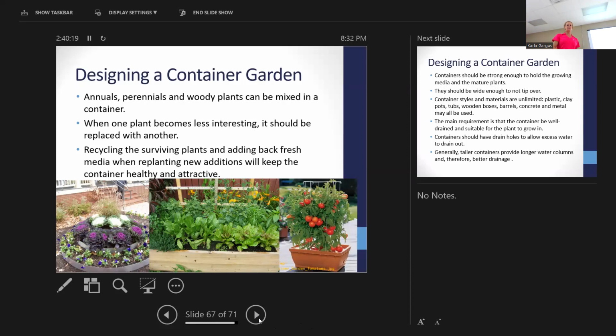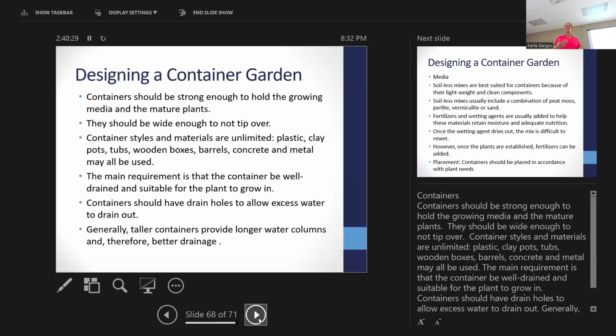But containers should be strong enough to hold the growing media and a mature plant. They are going to be heavy to move, so you may need some way of moving them. Like I said, I like the things that you put underneath them that have wheels on them. But the clay pots.